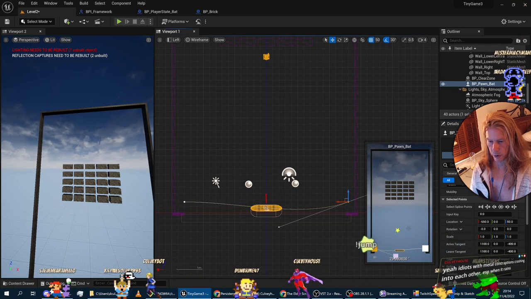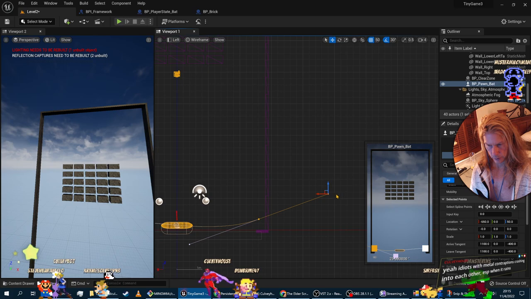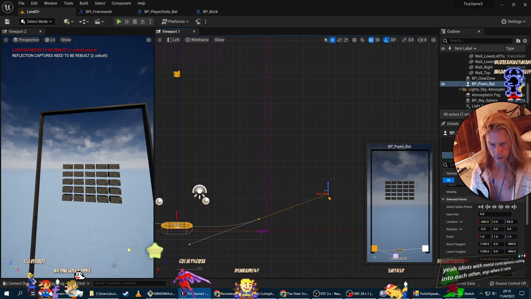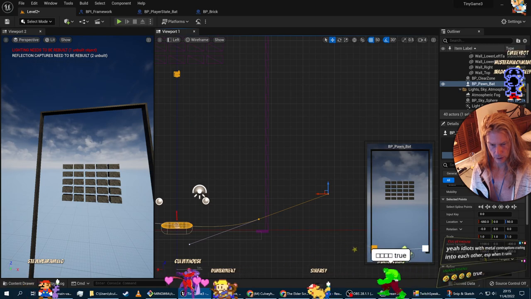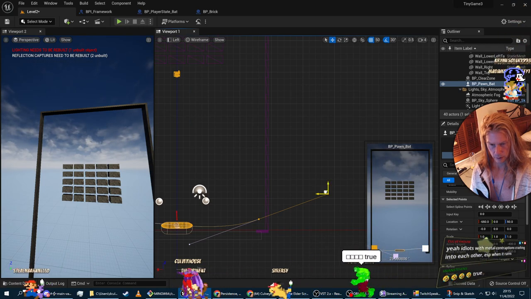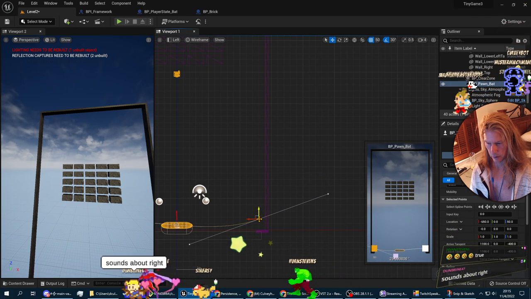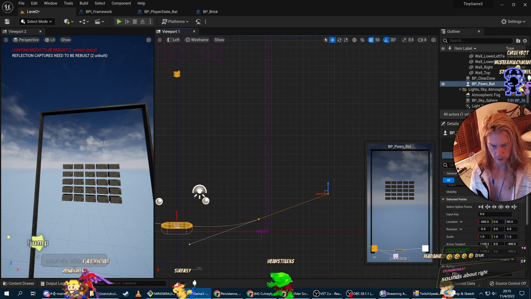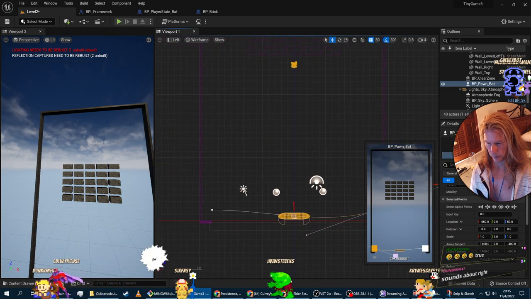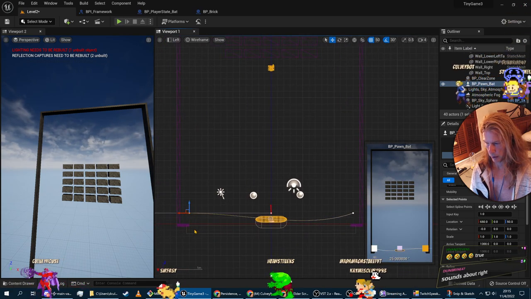Okay, now we have to somehow tell this to be at this position. Arrive tangent, 1100, leave tangent. Is that what's changing? Yes, exactly. Dunbrain 47 said, sounds about right. So the arrive tangent is 1100 and negative 400. So this has to be, what, negative 1100?